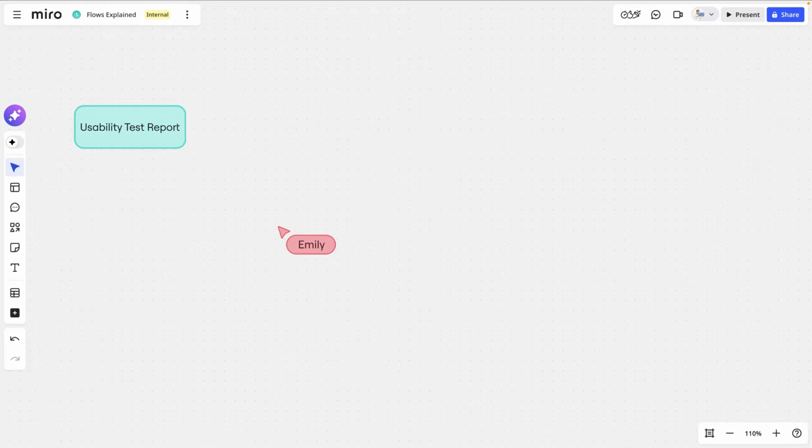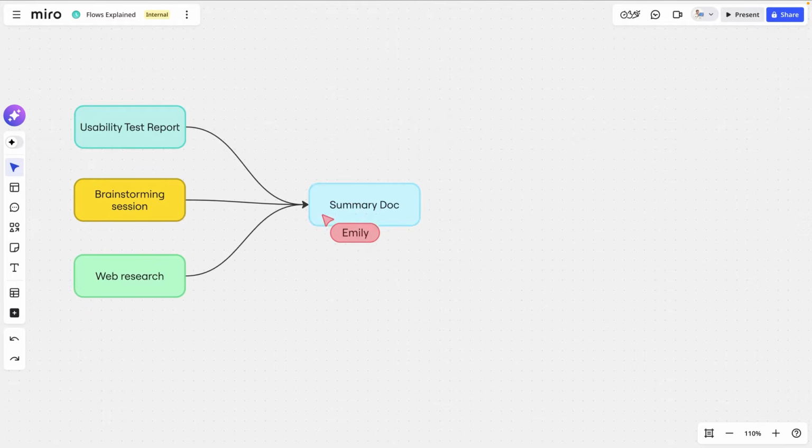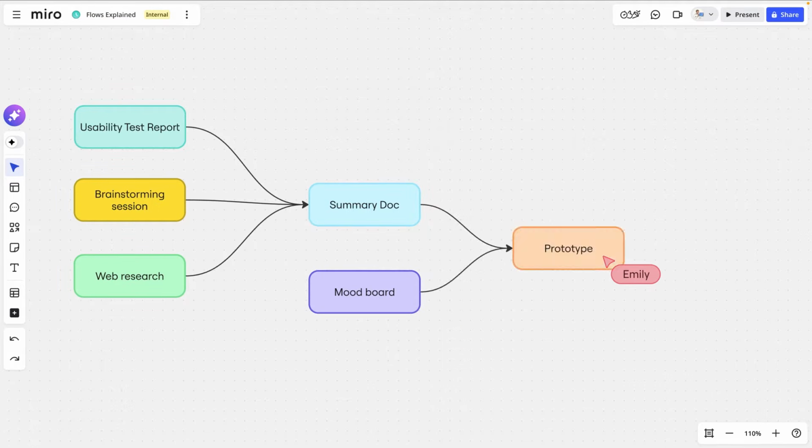In this example, we'll be building a flow for how we analyze feedback and data to improve our augmented reality app. We'll use our usability test report, a brainstorming session, and some external research as input to build a summary document. Then we'll create a frame for a mood board that, with the summary document, leads directly to a functional prototype. We'll conclude with a tasks table to identify what we need to do to move our prototype into production. With this process diagram, we are ready to build our flow.